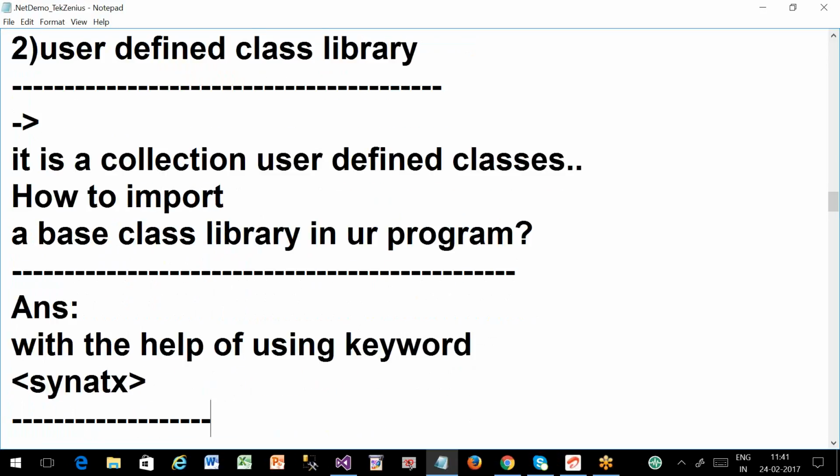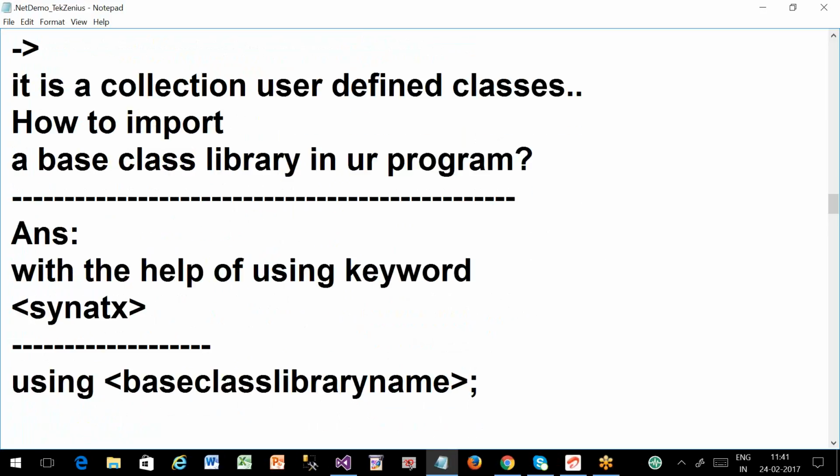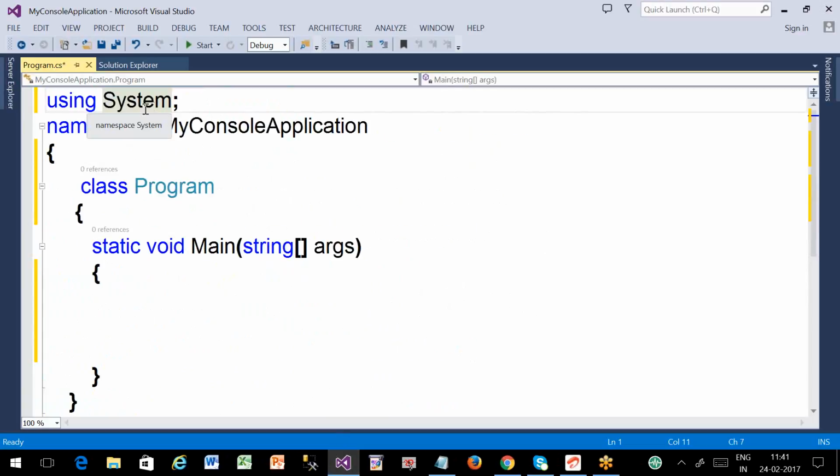Okay, what is the syntax? Let's see. Using space, base class library name, and semicolon. Understood? For example, just now we have seen using system. You can observe using system. Understood about this line, all of you?